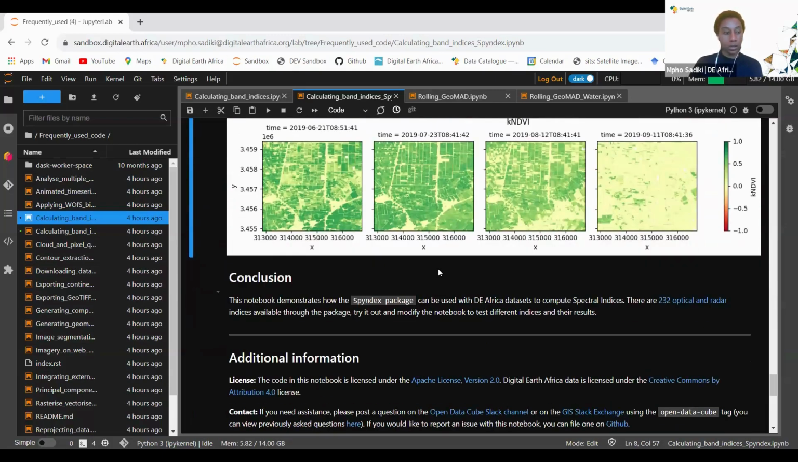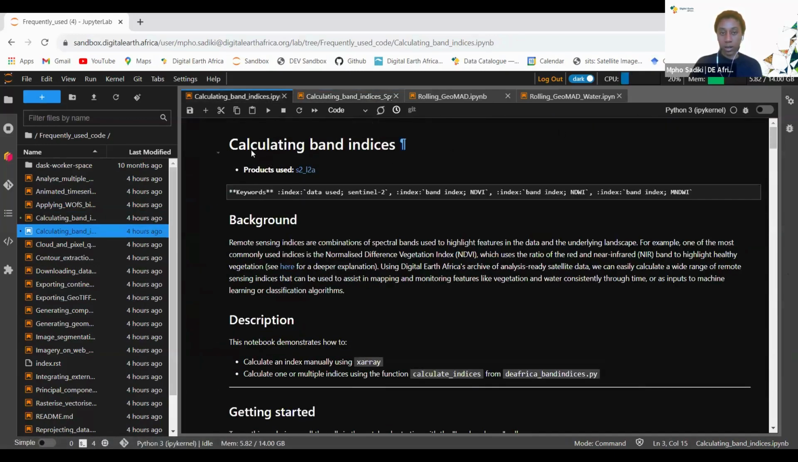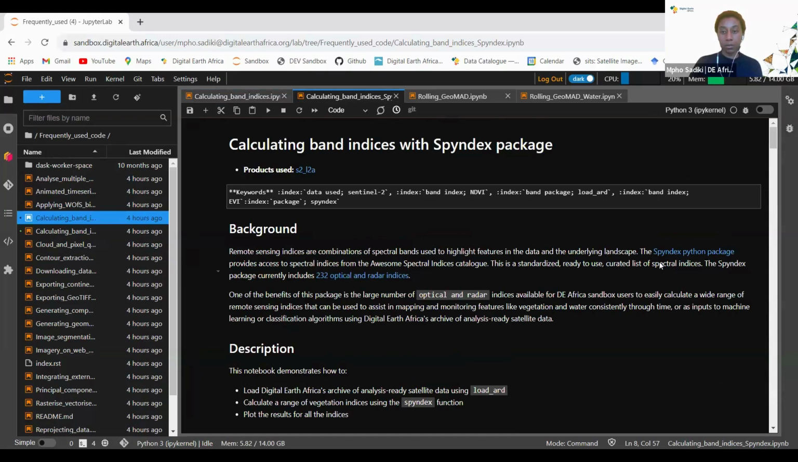So that is the first part, just looking at how to compute indices within the Digital Earth Africa platform. So the first one is the 30 indices that are available in the Digital Earth Africa tools calculate indices function. And the second one is the 232 indices that are available through the Spyndex package that we've now included in the platform. So if you have any questions, please do put them in the chat or hold them for later, and I will address them.